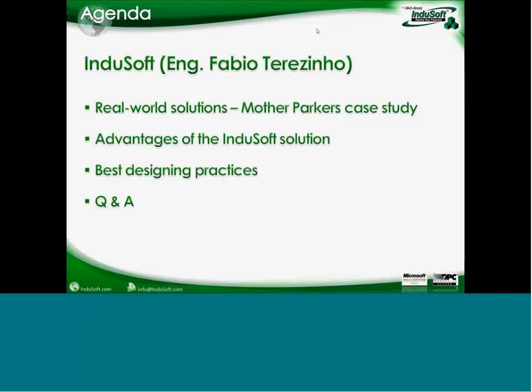The agenda is pretty much a brief overview about one real-world application, actually a set of applications, a complete solution developed with InduSoft Web Studio for Mother Parkers, a large packaging company. Then we will talk about the advantages of the InduSoft Web Studio solution and some of the main features and characteristics of InduSoft and tools that you could use in packaging applications to take advantage of those characteristics.